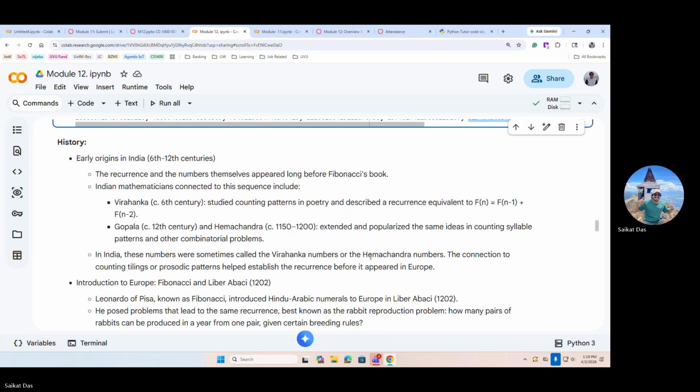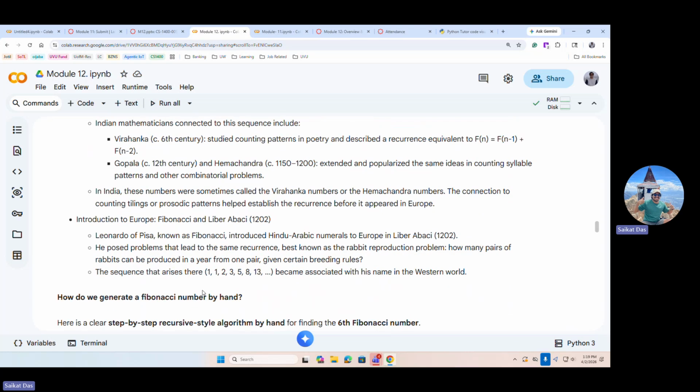But after the 12th century in Europe, Leonardo of Pisa, known as Fibonacci, commercialized this number as a valid number, or with some mathematical numbers. So we are well known with the Fibonacci number after like 12 centuries, but they're the same as the Hemachandra number or Virahanka number. Okay, that's a short story.